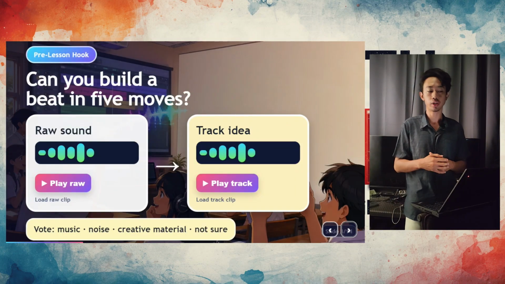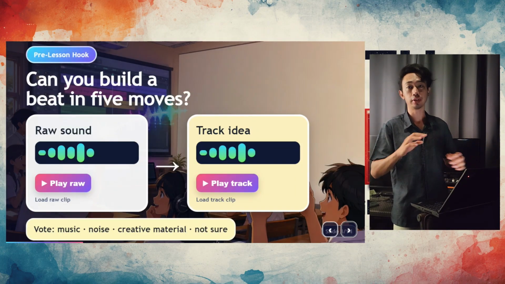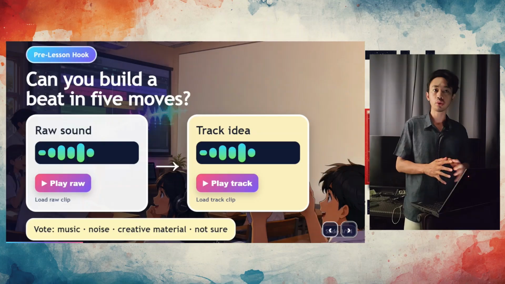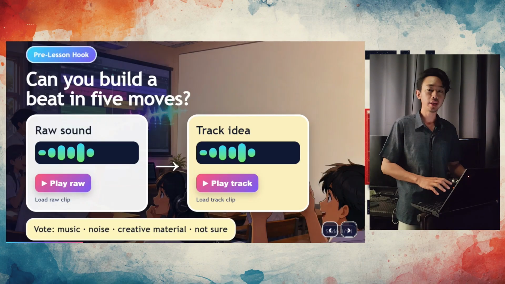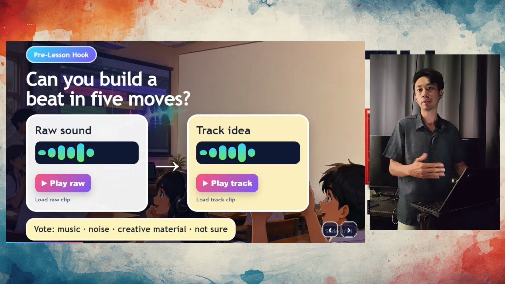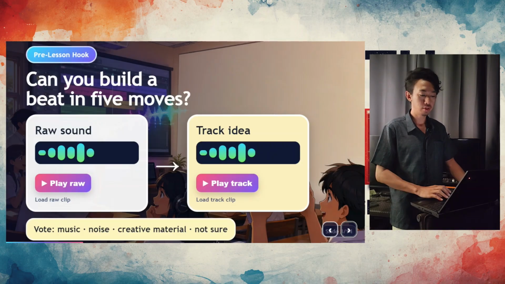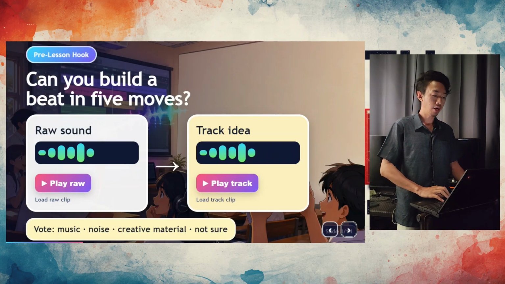Alright, so here's a question. Can you build a beat in 5 moves? I'm going to play you a raw sound, and after that I'm going to play the track idea that I made.